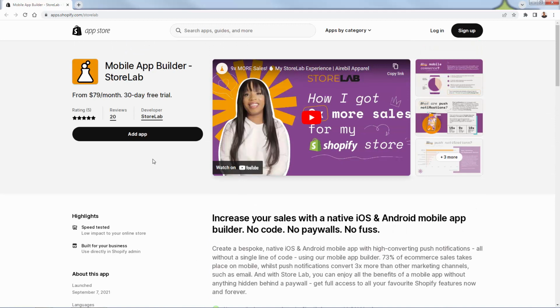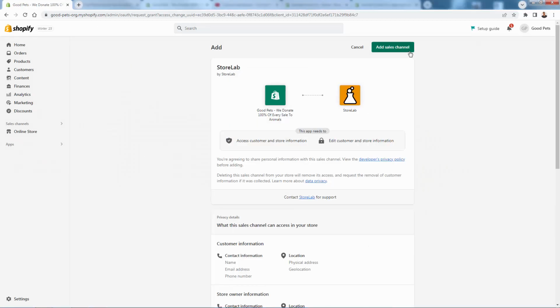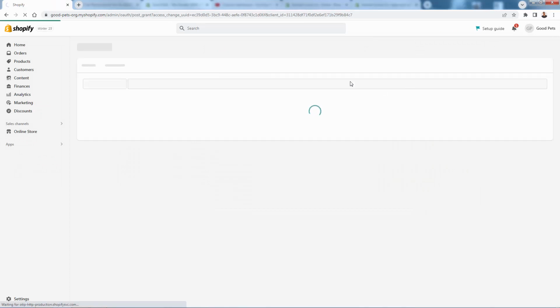So all you need to do is press the Add App button. This is going to add StoreLab into your Shopify store. We'll go over the shoulder now and take a closer look. You'll just simply press Add Sales Channel, and that's going to complete the setup where we basically grant permission for StoreLab to be installed in our Shopify store. And this is really going to get us set up on the path in terms of having this live.